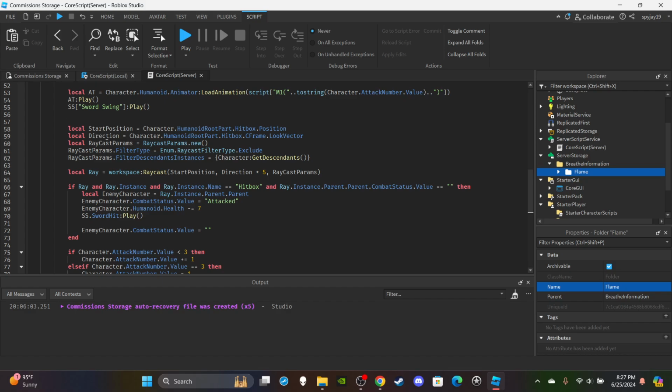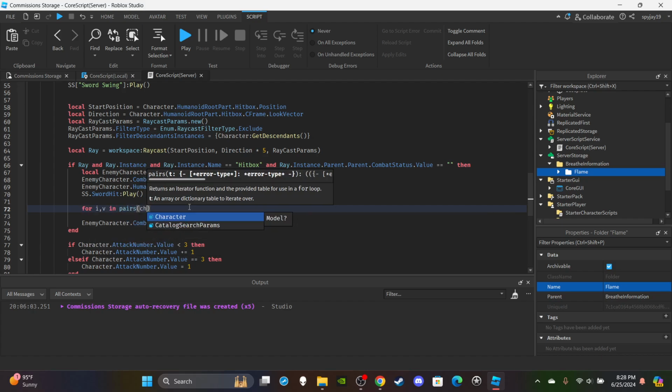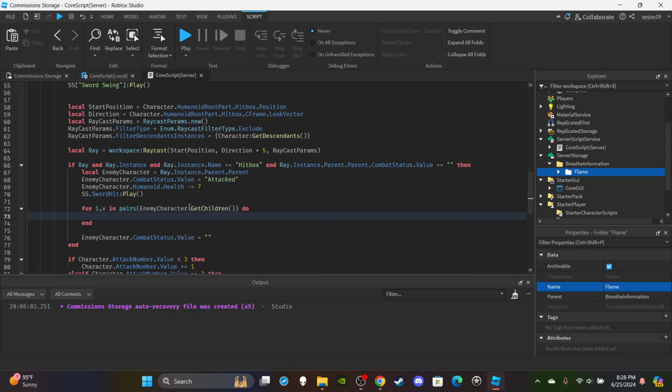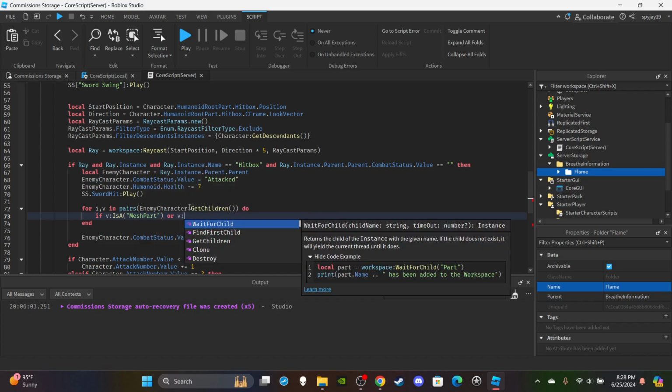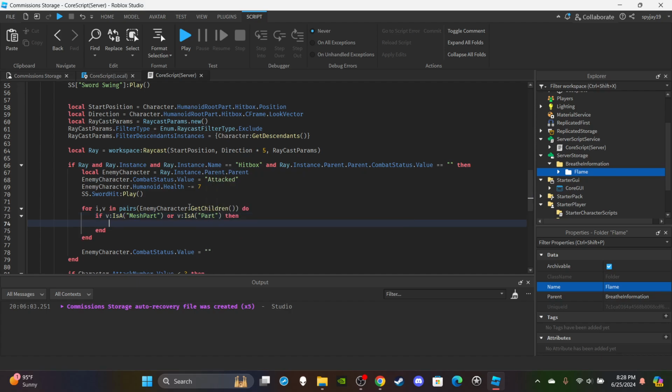So once the script, the server, whatever I'm gonna call it, has realized that there was an enemy within distance, we're gonna go after the sword hit, and then we're gonna start setting up the damage effects. So you're gonna say for i, v in pairs, not character, enemy character, sorry, get children, enter, right? You're gonna say if v is a mesh part, this accounts for R15, or v is a regular part, this accounts for R6, enter, right?